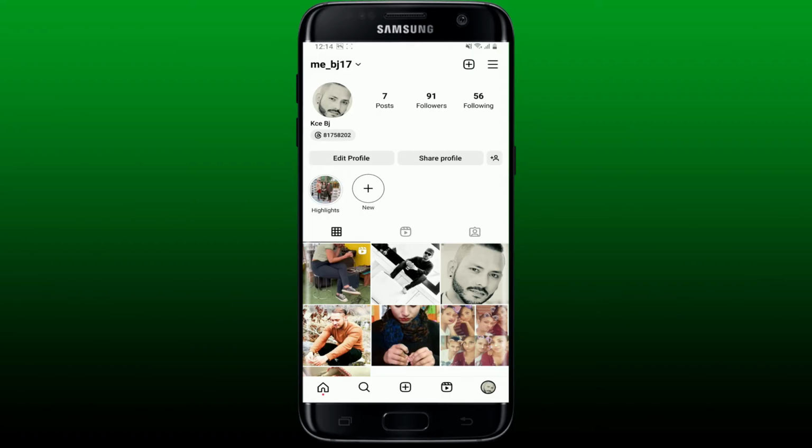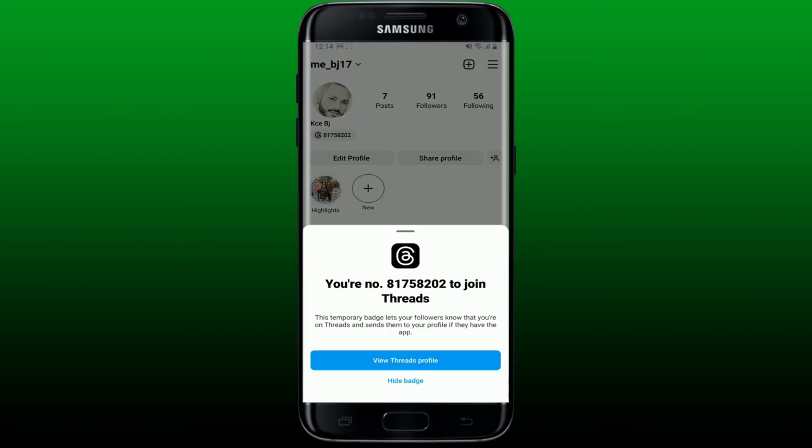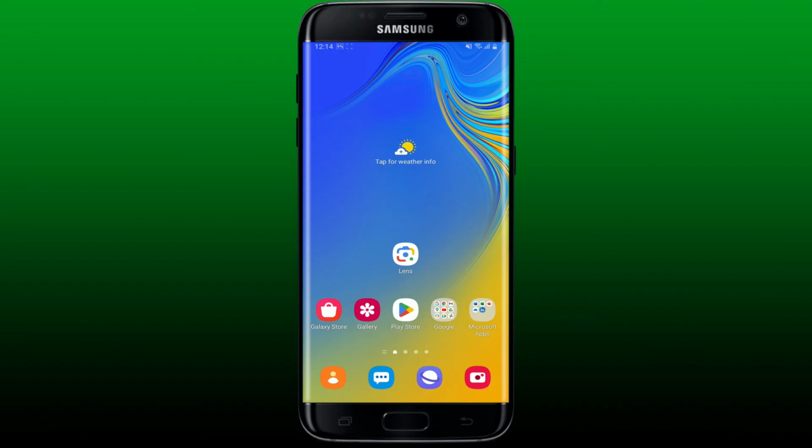All you need to do is to join Threads in order to get that badge. If anyone taps on your badge, they'll be able to go to your profile by tapping on View Threads Profile. That is how you'll be able to go ahead and get your Threads badge in a few simple steps.